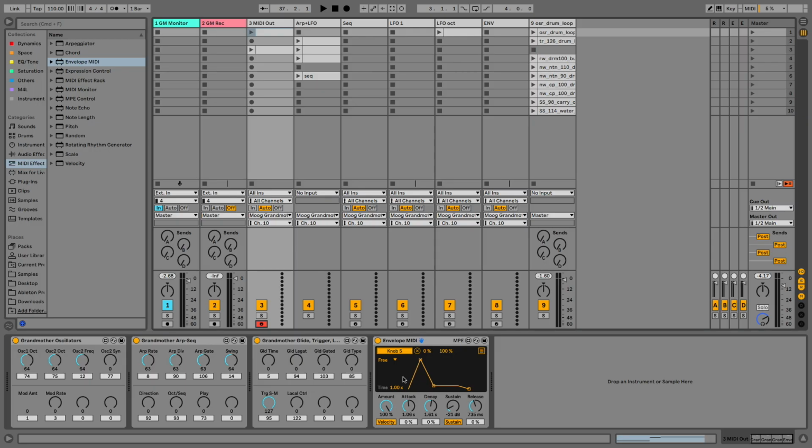There's an important thing when you work with envelope MIDI. You should turn on ARM on the MIDI track you're working with, because if it's not armed, let's turn it off, you see the envelope doesn't get a trigger signal and it doesn't work. So we must turn this on.